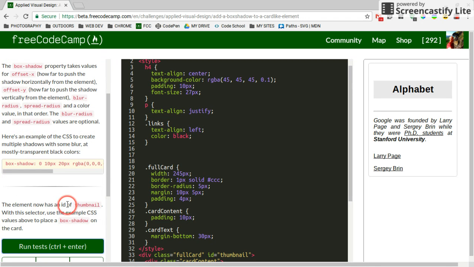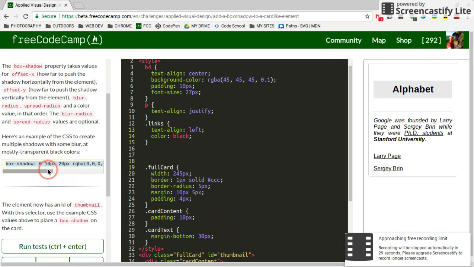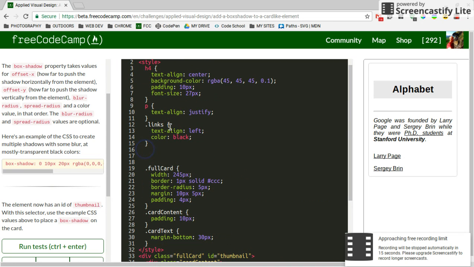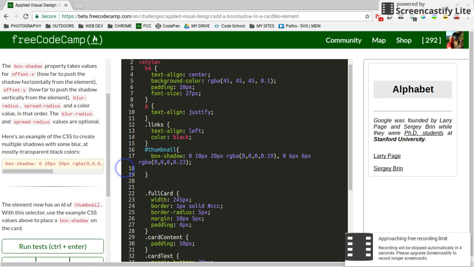The element now has an ID of thumbnail. With this selector, use the example CSS values above to place a box shadow. So we're just using this as our box shadow. They've given the div an ID of thumbnail. So we'd enter it in like this. Thumbnail. Control V. Boom.